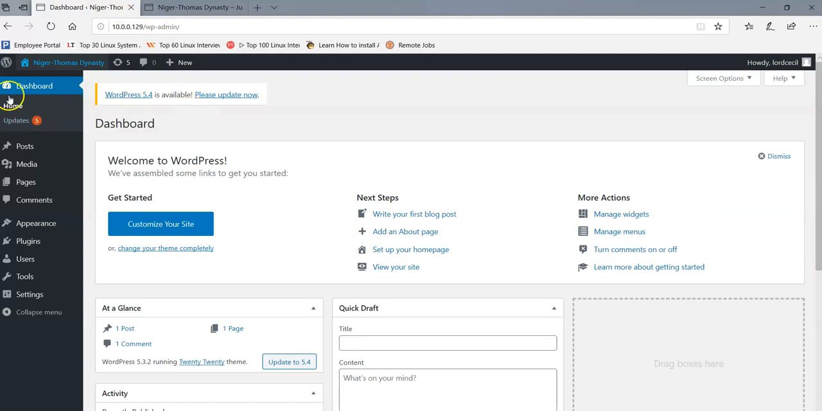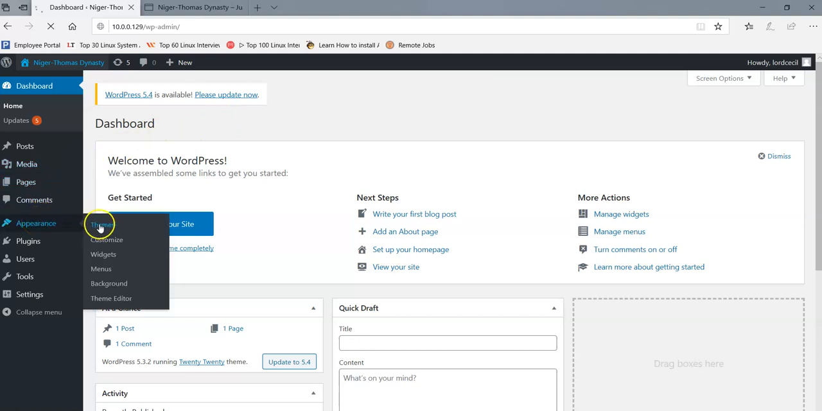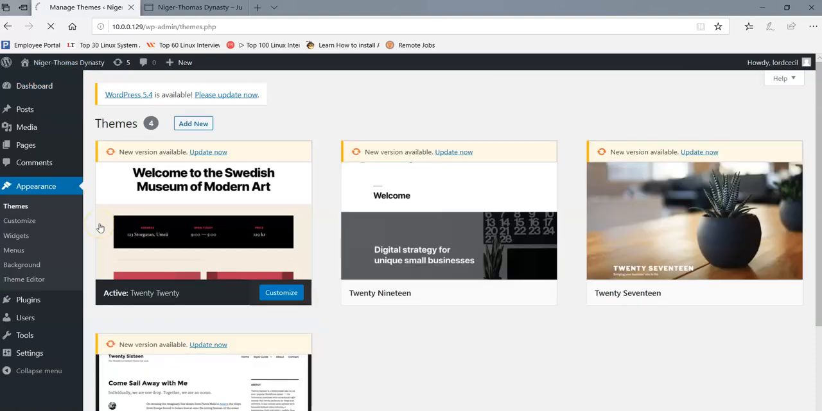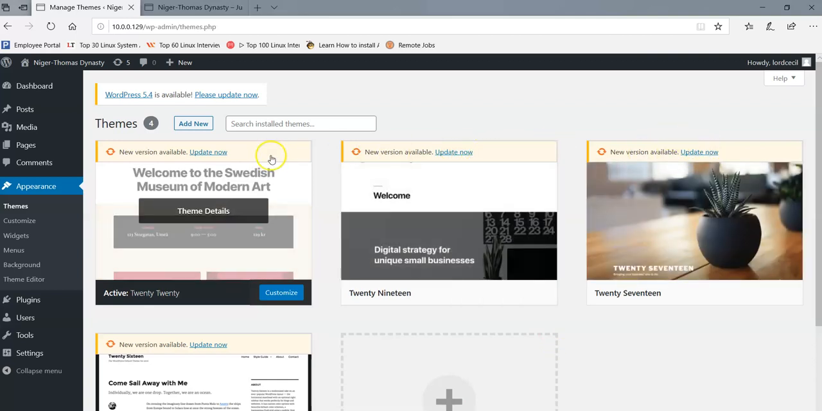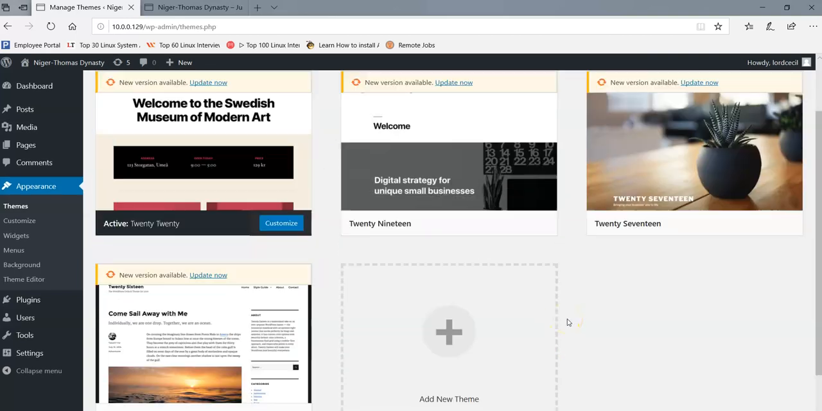So let us import a new theme, that theme called Sydney, which I showed you before. So I come again to appearance, I hover the mouse, it shows themes, I click on themes. Okay, and these are already pre-installed themes that come with WordPress. Now I see they all need to be updated, but that's gonna be done later on.